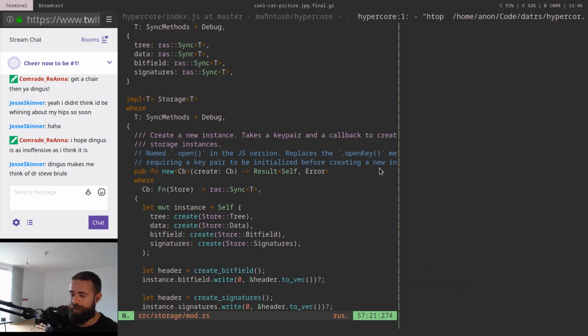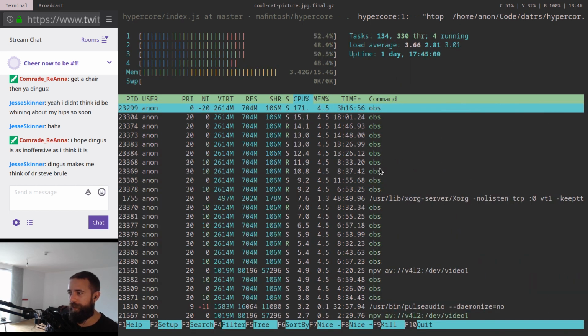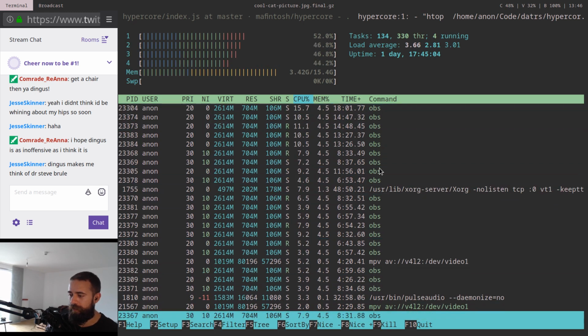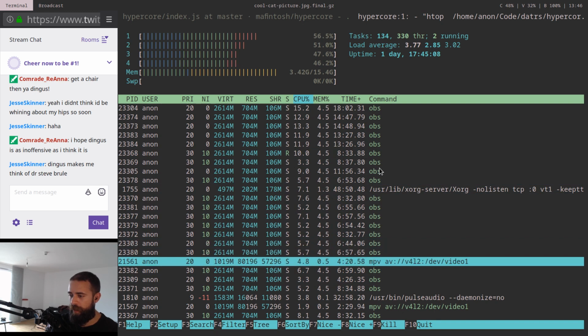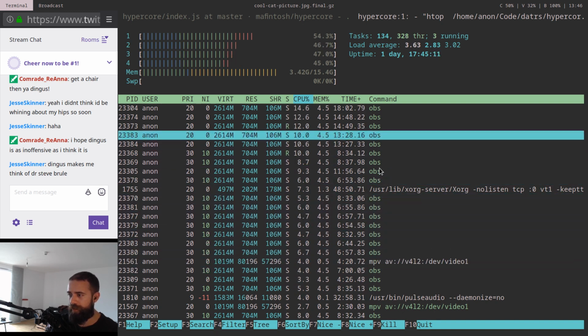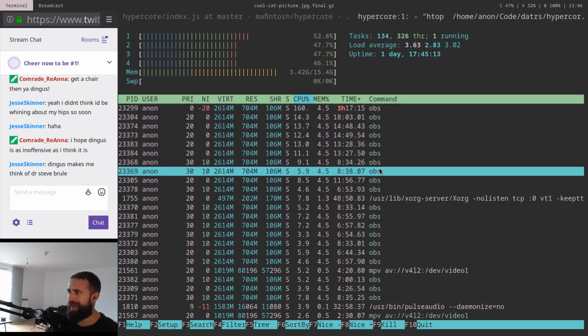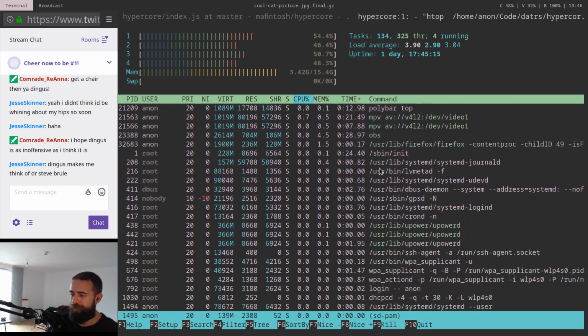Oh, what's actually spinning right now? htop, OBS, htop, lots of OBS. MPV, PulseAudio. MPV is not taking up a lot of resources, but OBS is spinning like hell. Alright.